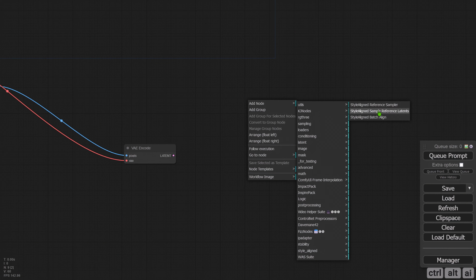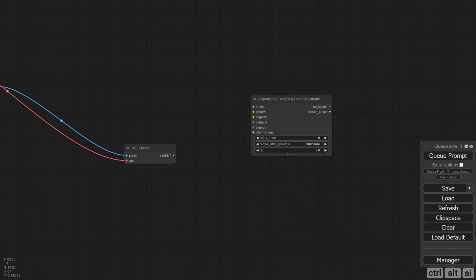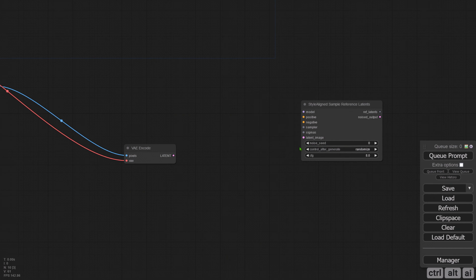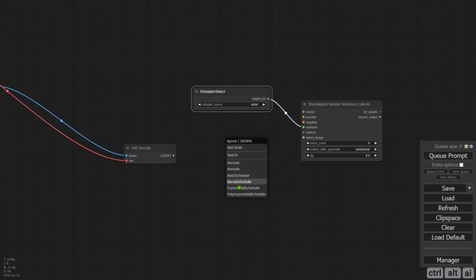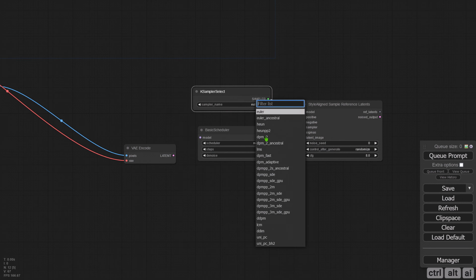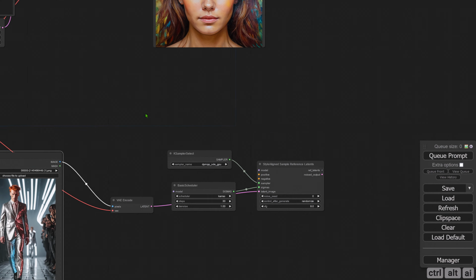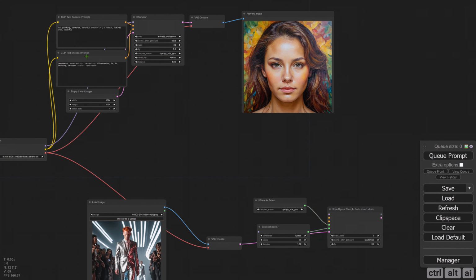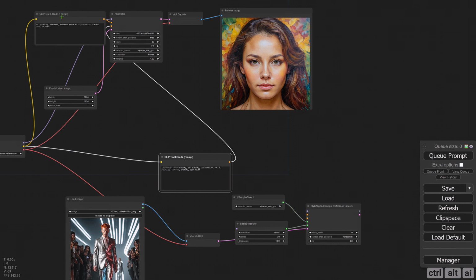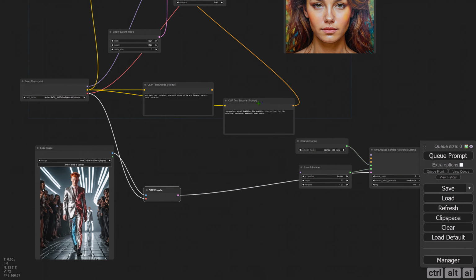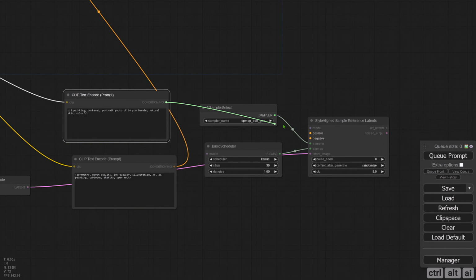Now add the sample reference latent node. Drag and connect the sampler input with a K-Sampler select node. Add the basic scheduler for the Sigma. We will need a separate conditioning for the reference latent. The negative conditioning will be the same, however, the positive will differ.